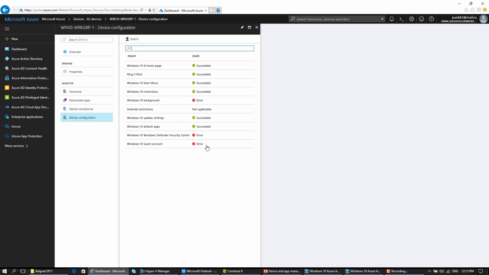And device configuration. I have some settings, and as you see, state succeeded. So settings was applied correctly or error. So this computer, for example, a Windows 10 guest account, I cannot rename this account, so that's why I have a state error.